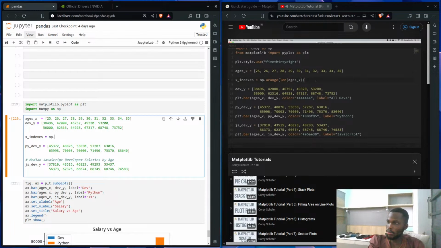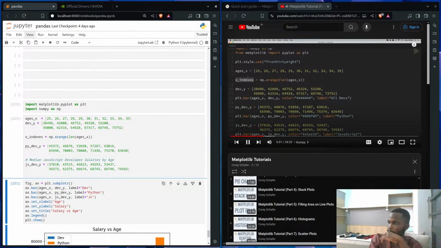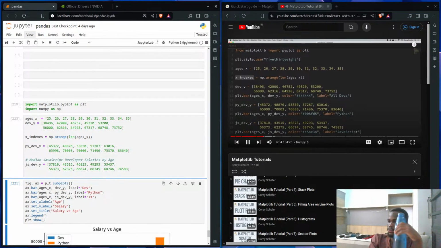And what that's going to do is create a variable called x indexes, and that is an array of values. And those values are going to be a numbered version of our x values. So basically, it's a lot like having a list with an index starting at 0 and counting up to our last item, but instead it's a NumPy array. So once we have that, we're going to use that for our x values within our bar chart method.